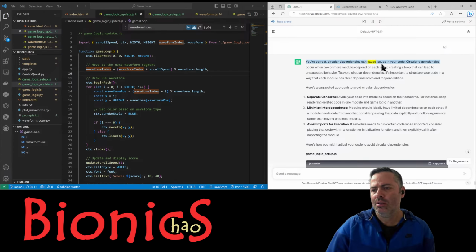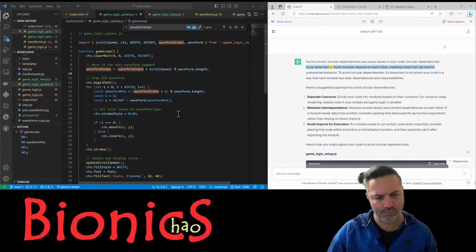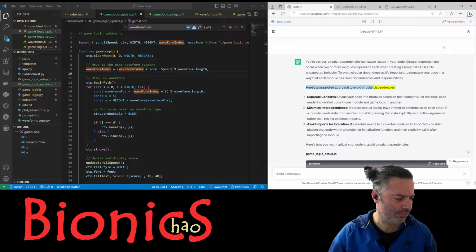Circular dependencies can cause issues in your code. Circular dependencies occur when two or more modules depend on each other, creating a loop that can lead to unexpected behavior. To avoid circular dependencies, it's important to structure your code in a way that each module has clear dependencies and responsibilities. Here's a suggested approach to avoid circular dependencies.